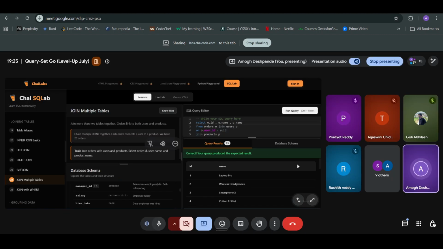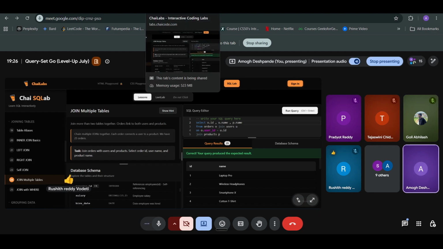Okay, guys, is this clear? This is how you join multiple tables. What this query does is it will take the orders table and join itself with the users table, and it will take the orders table again and join itself with the products table. That's why we have written orders O only once, and we have written join users U and join products P. Okay, guys, give me a thumbs up if it is okay. Okay, let's go.